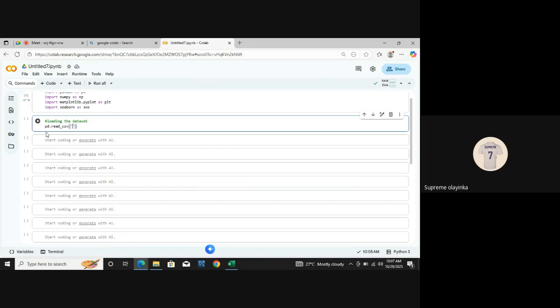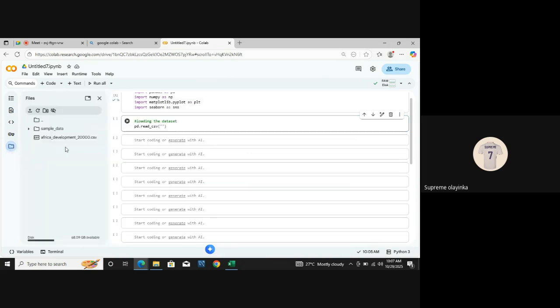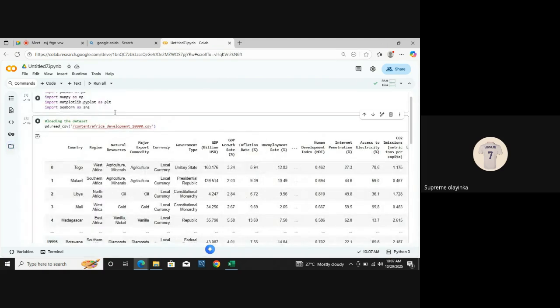I do have my file in my Google Colab. So you click on this file here, click on the three dots, then you can copy path. When you copy the path, you just paste it here with Ctrl V, then click on the load button. So this is actually my data set.